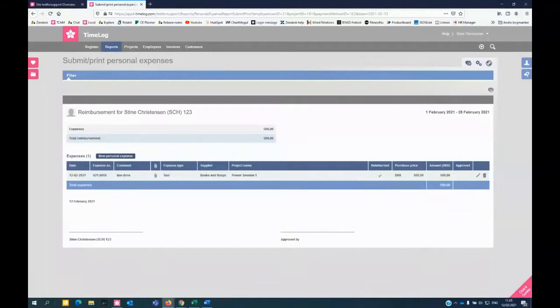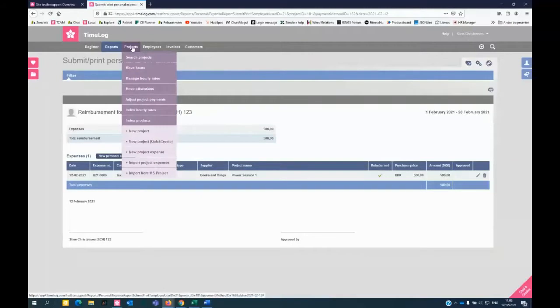But let's continue on creating a project expense. Project expenses are used if you have purchased something and it is not being reimbursed, but are paid either with a company card or from the company's account. That could be workshop equipment, parking licenses, etc. Then you create a project expense. So project expenses you'll find under the tab Project and New Project Expense.